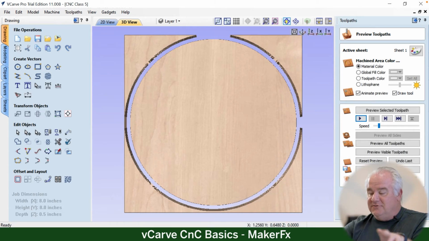If you had 2 circles and you needed to do the same thing, you wanted to profile, do you need to create 2 different toolpaths? The answer is no. You can have a single toolpath that selects multiple vectors, and it will do the same thing for both of those vectors.